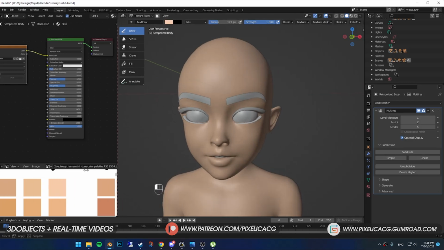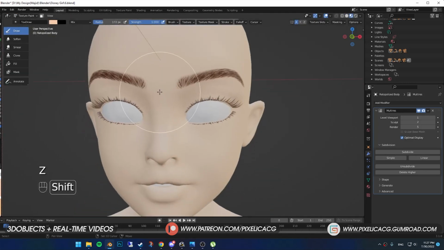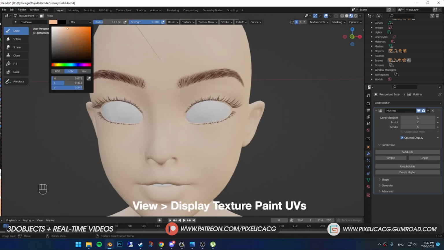Choose the draw brush and again while your mouse is on the color, press E and pick up a color. Now you can increase the window size. Hold Z and go to material preview. Click on the color and choose something a bit warmer. I'm gonna put just a bit on top of the eyes.